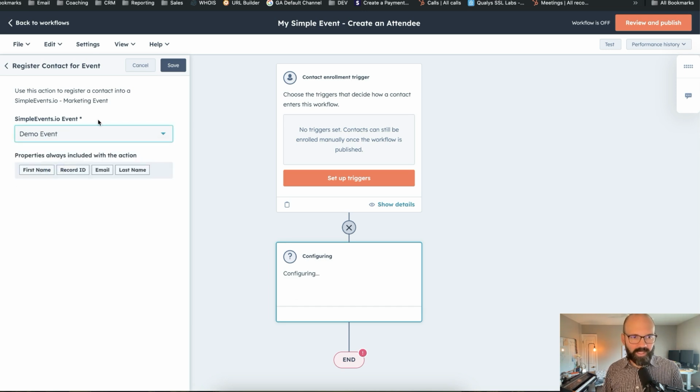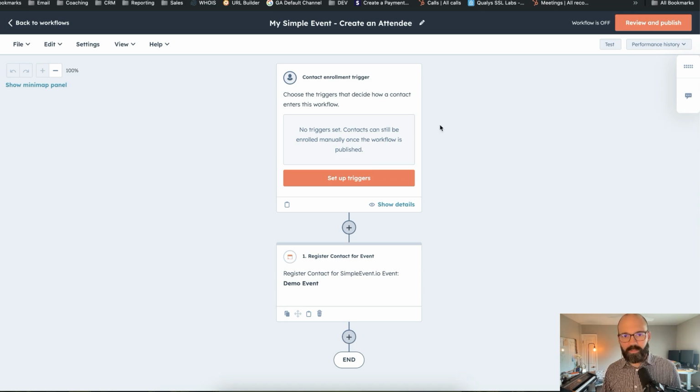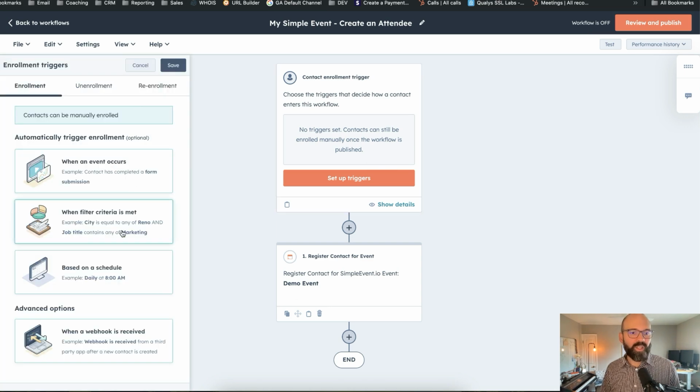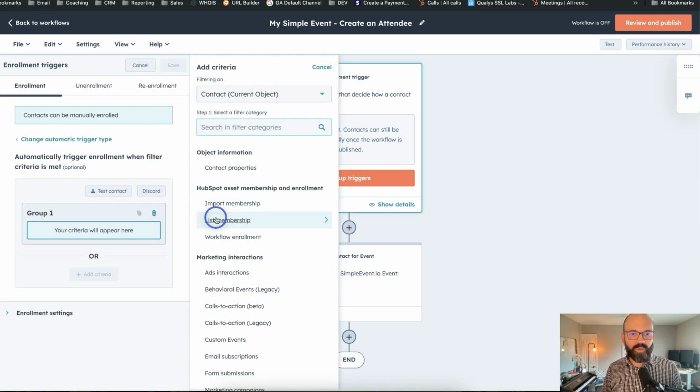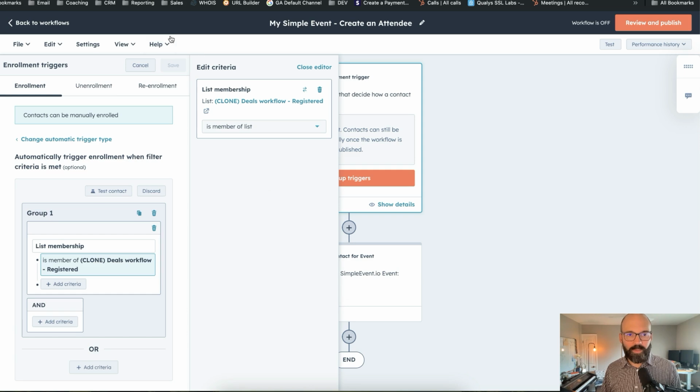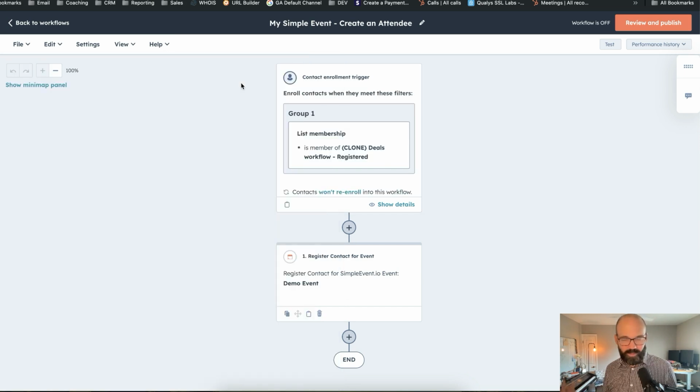So I'm going to select demo event, and you can see here, it's going to push this information in. Now you hit save. Awesome. Now at this point, you would want to set up your trigger. You could turn this on and do manual enrollment and select those individuals. Or if you have a list, use a list enrollment. Whatever works for you, you can choose. So if I just said here, we'll just pick a random list that I have. Apparently it's called clone, and I will review and publish it.